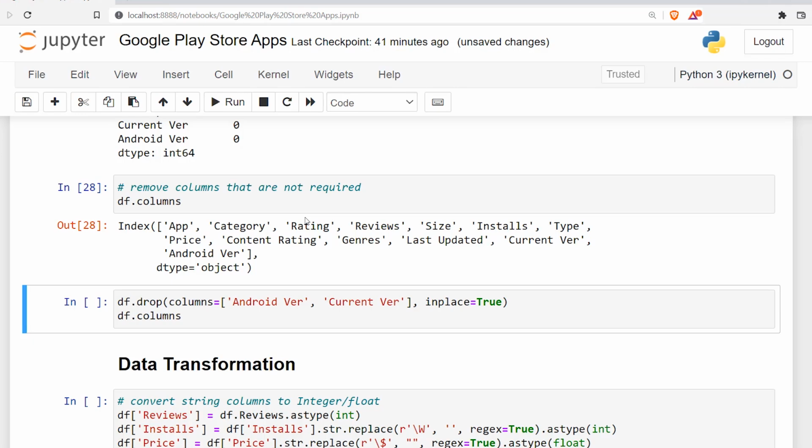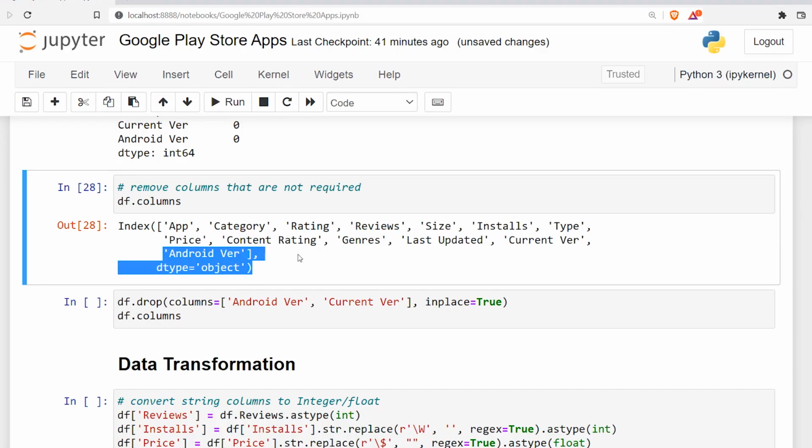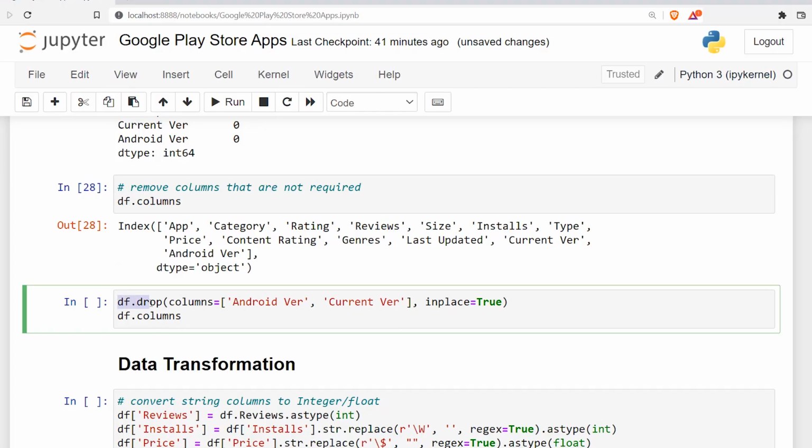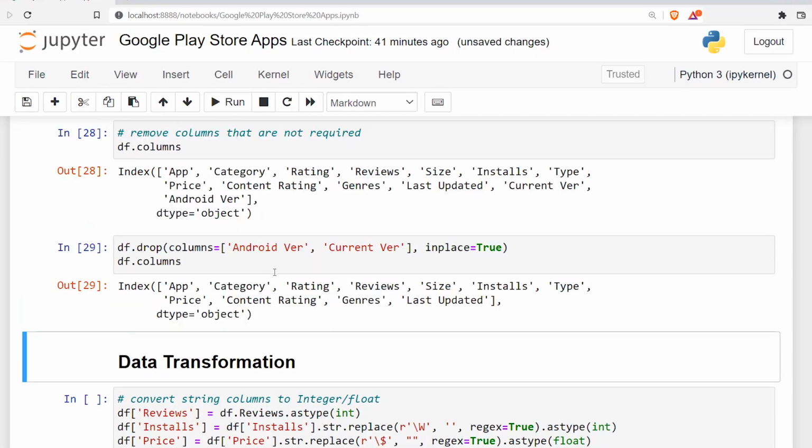You may require it, so you can just keep it, but in our case we don't require it, so we are going to remove that. For our case, we are removing current version and Android version from the dataset. So here you can see df.drop columns is equal to Android version and current version, and we have set inplace. So 2 columns have been deleted.